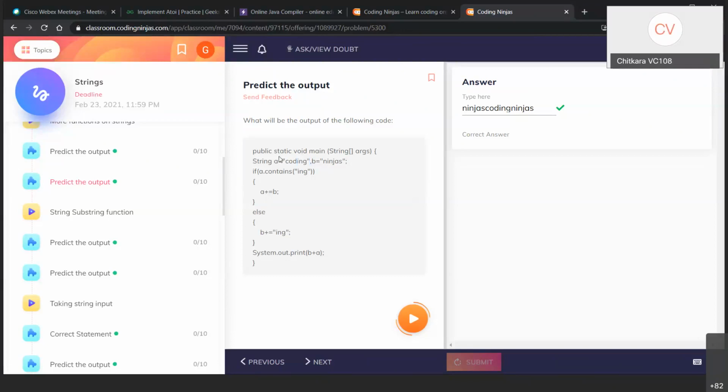So A is coding, B is ninjas. Does A contain ing? Yes, it is true. So this particular part will be executed. A plus equal to B means ninjas will be concatenated. A will now be coding ninjas. Else will be skipped. We are coming to SOP and saying B plus A. So what is B? Ninjas. What is A? Coding ninjas. So we get ninjas coding ninjas.